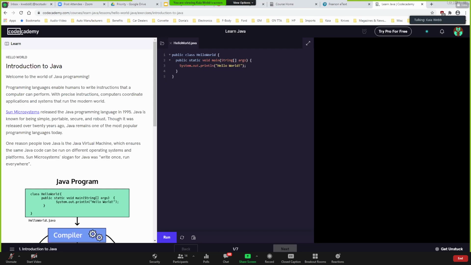Let's see. While we're waiting, I'm going to put another variable name in the chat. So, good or bad name?